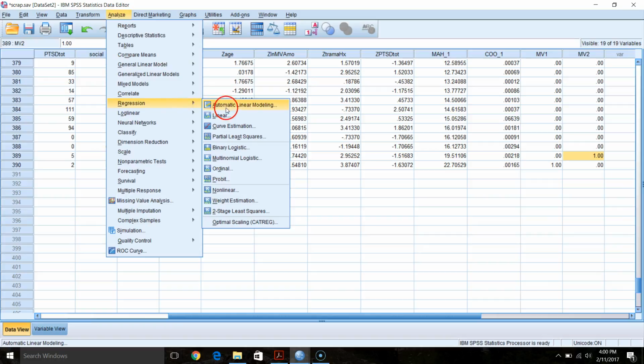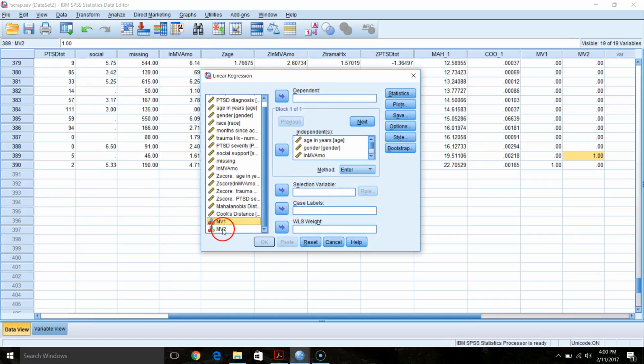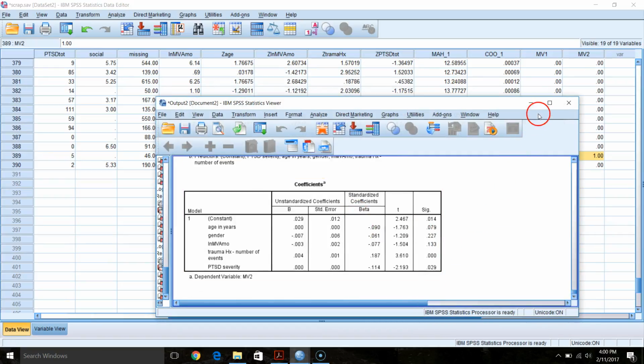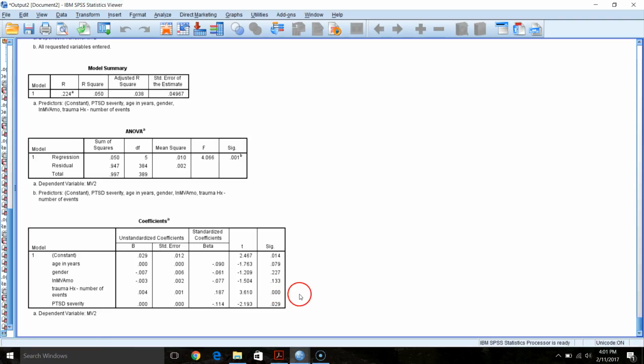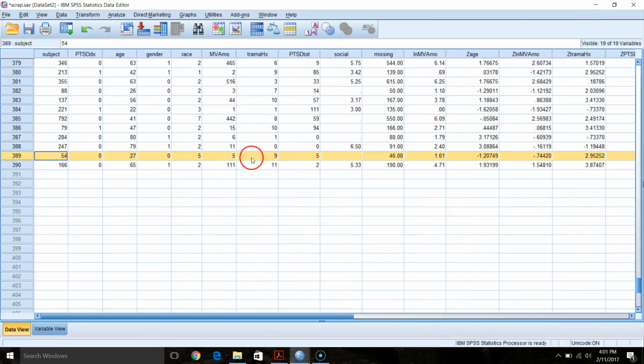So we're going to go regression, linear. Instead of predicting that case, we're going to predict this case, and OK. And here we've got a similar situation. High number of prior trauma and what looks like low PTSD severity. Okay, so if we take a look, here, 9 traumatic events, and again, very, very low PTSD severity.